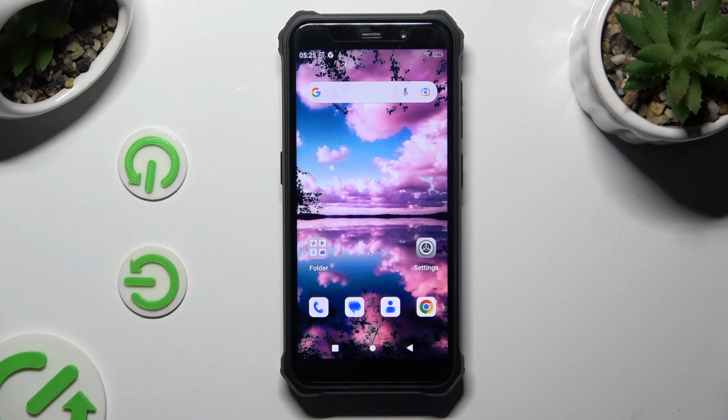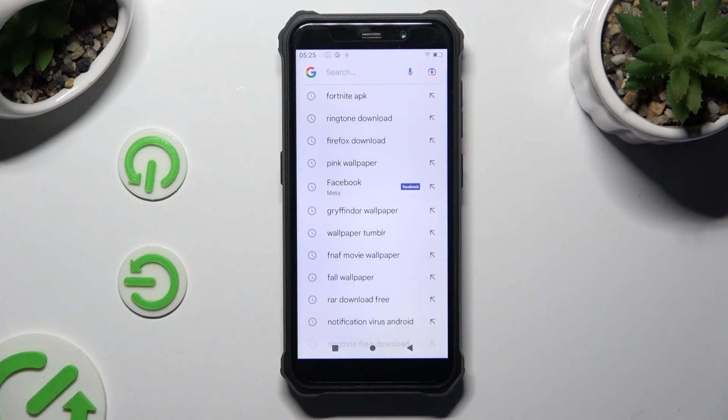Hi, in front of me is FOSSIBOT F101 and today I would like to show you how you can change and customize your keyboard's theme.